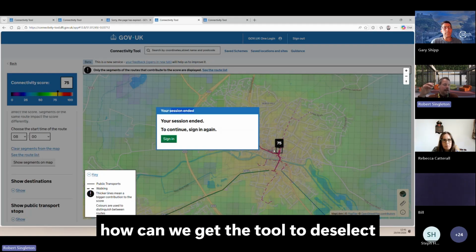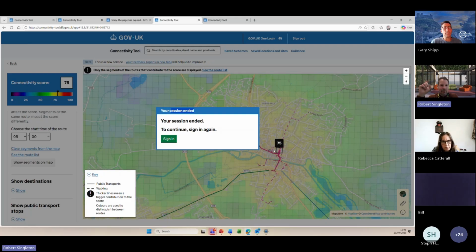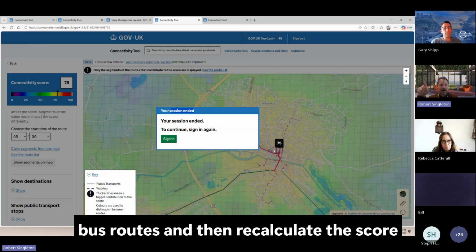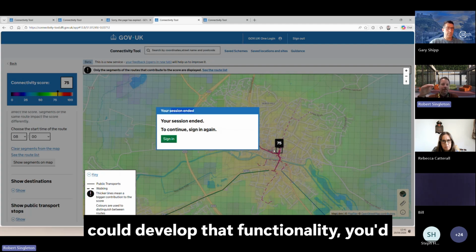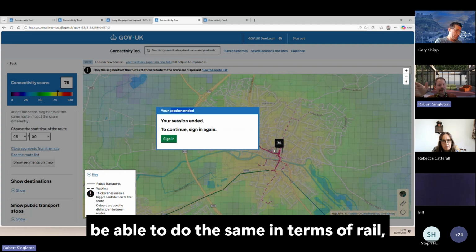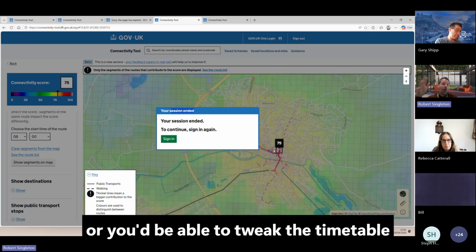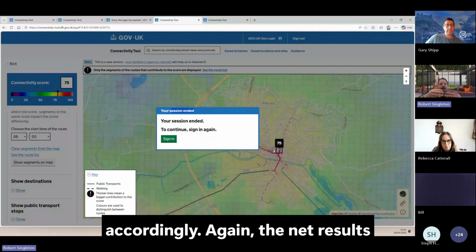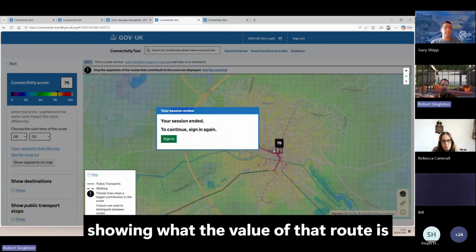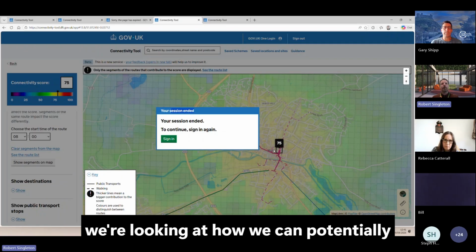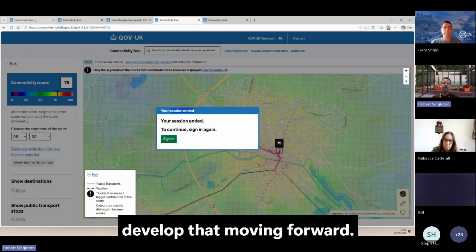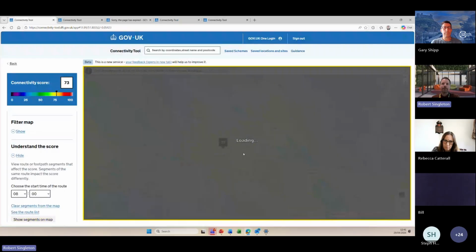So how can we get the tool to deselect bus routes and then recalculate the score based on that? Broadly speaking, if we could develop that functionality, you'd be able to do the same in terms of rail, or you'd be able to tweak the timetable accordingly. Again, the net result showing what the value of that route is relative to the connectivity score. So we're looking at how we can potentially develop that moving forward.